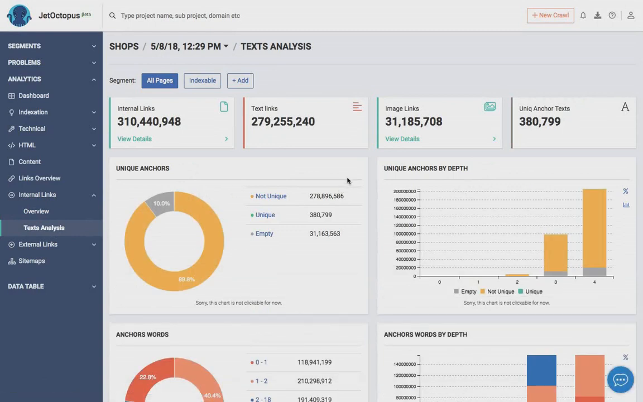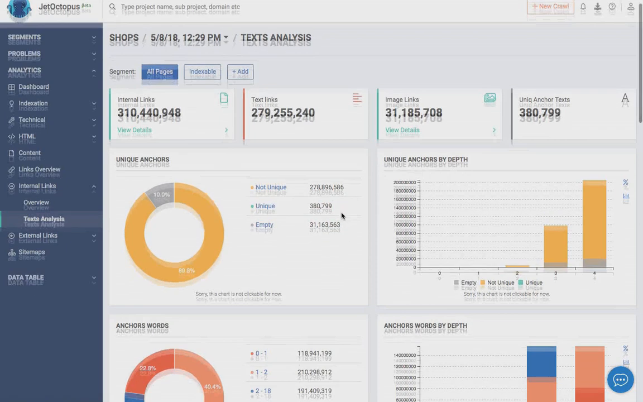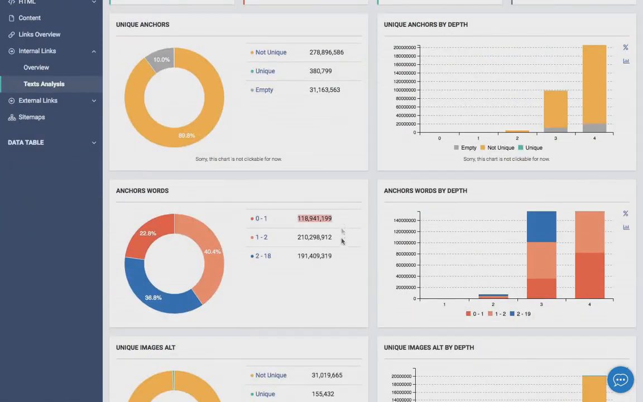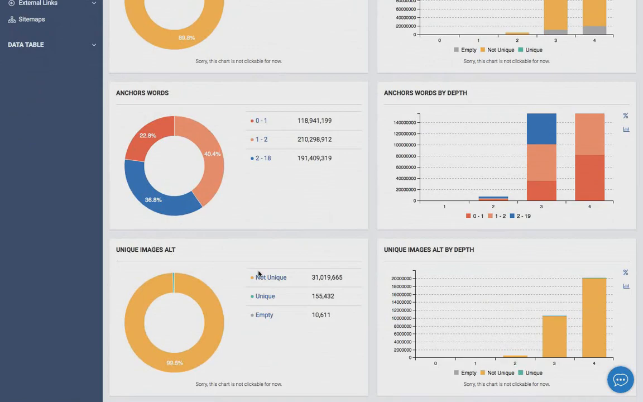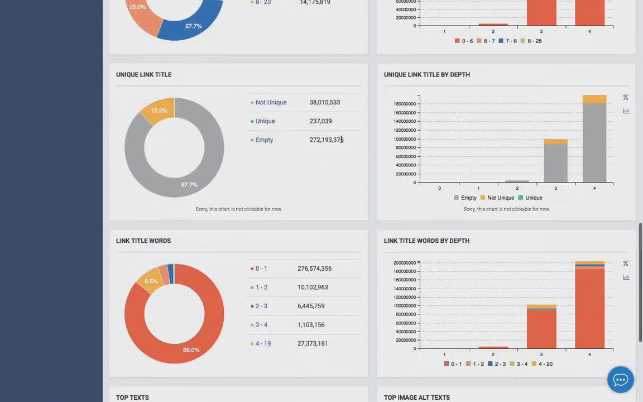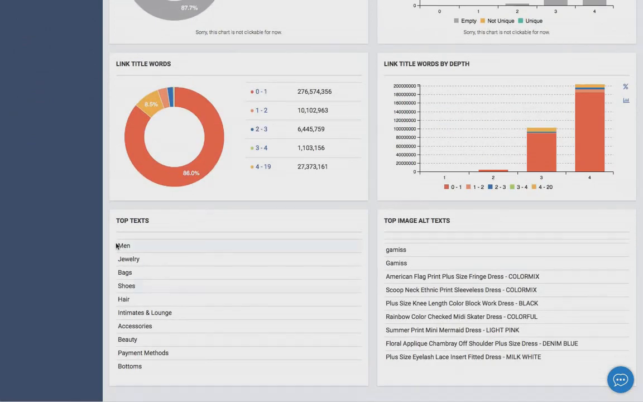The next point is text analysis. Here we can see that out of 310 million, 278 million are not unique. It also shows the number of unique and empty ones. Those cannot be text, but image links. There's a breakdown of words in anchors. Image alt words analysis, title links analysis, words links analysis. Here we can see examples of top anchors and examples of top images alt.